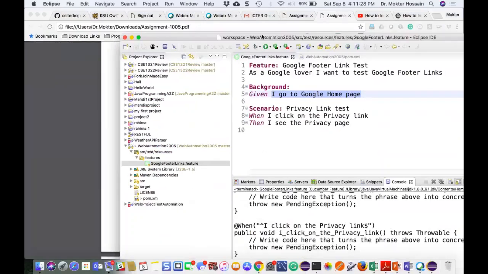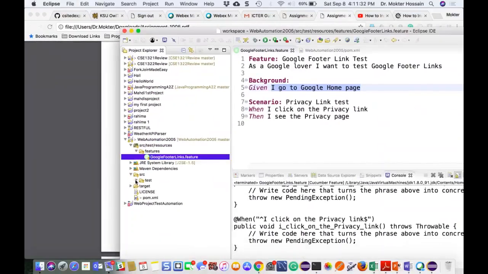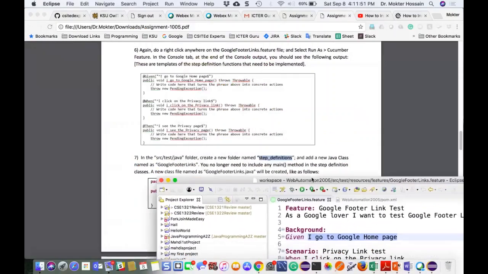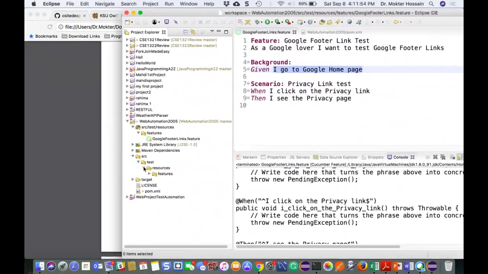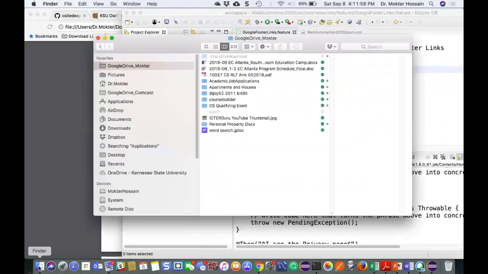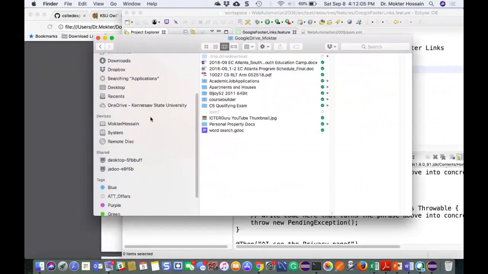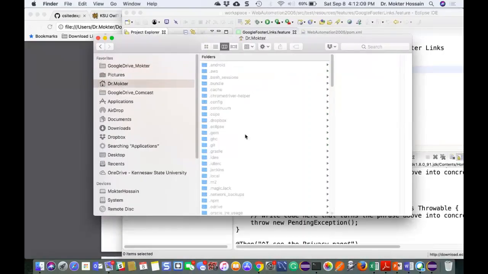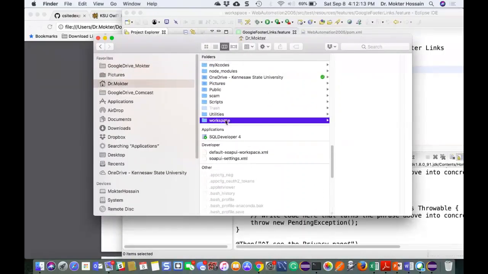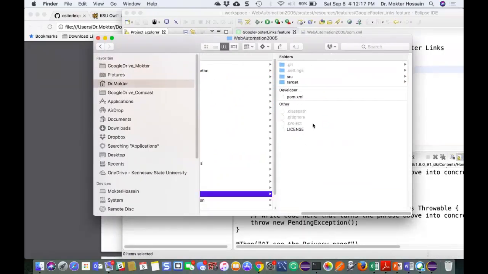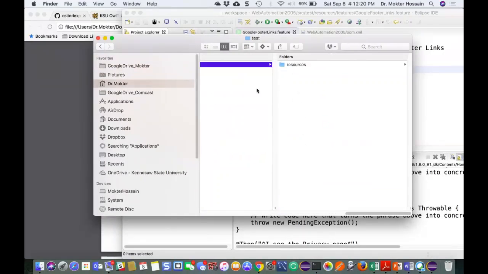So where is our SRC? Is this my SRC? Is this my test? I have resources over here. SRC test Java. SRC test. I should have a Java folder. Let me see why I don't see this Java folder. Workspace. This is my folder, and then SRC test. Oh, the Java folder has not been created.